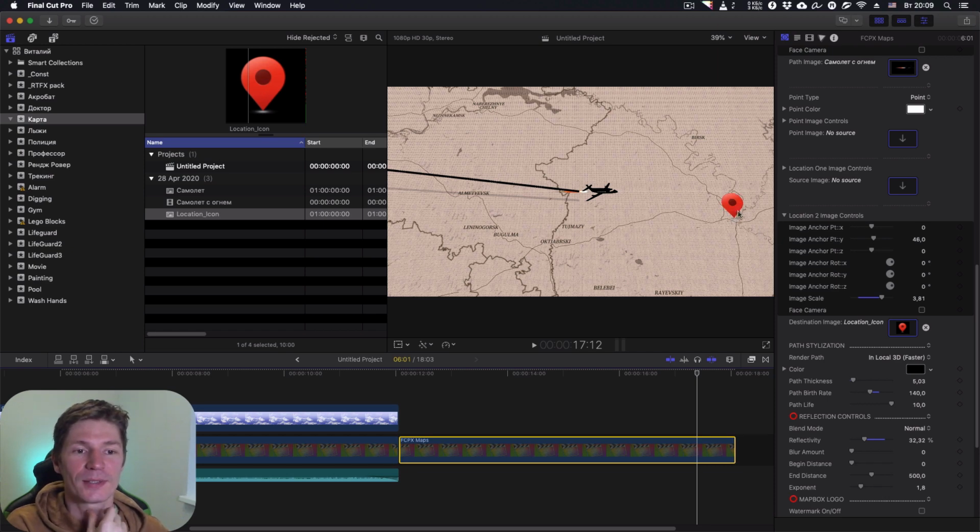We can't see exactly where our anchor point is, but we have to try. For example, I change anchor point Y to 49, and then when I'm scaling this image, it is increasing not from the center, you can see, but from the bottom point. You can see this.